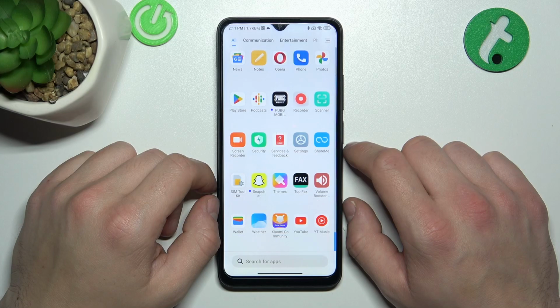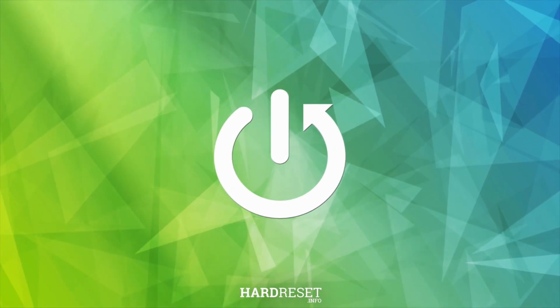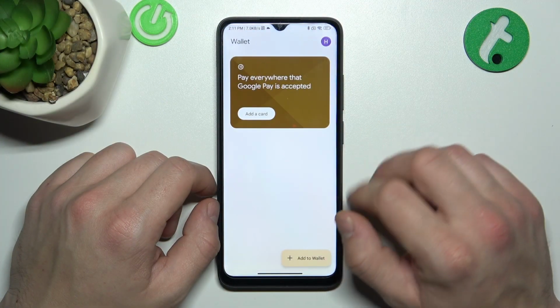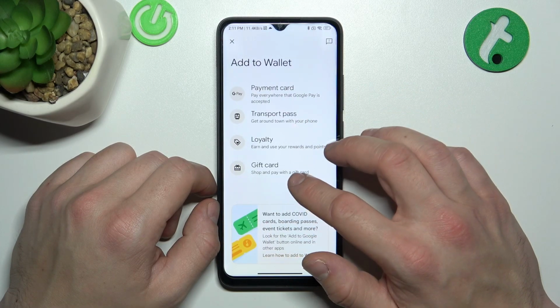In this video I'll show you how to add passes to Google Wallet. In the beginning, let's go to Wallet and tap Add to Wallet button. Now focus on Transport Pass, Loyalty and Gift Card.